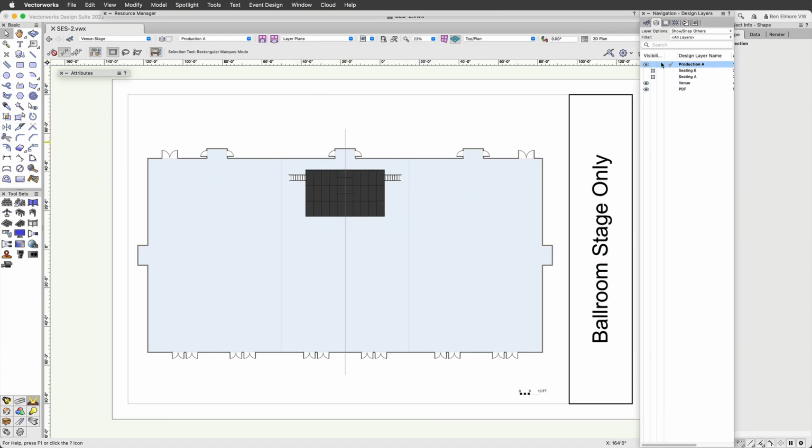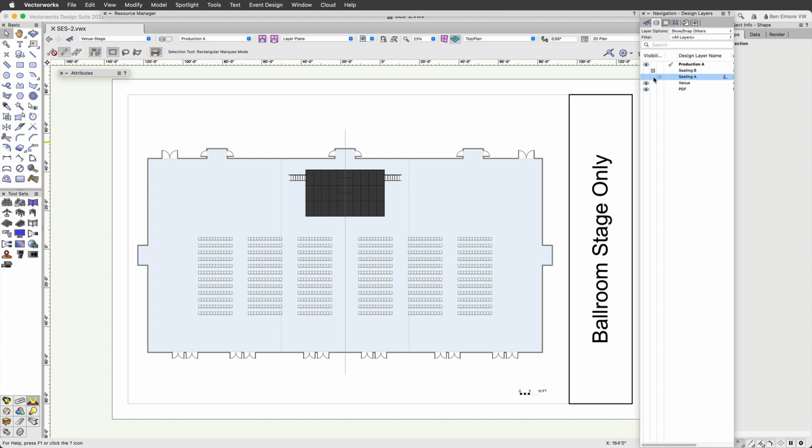So let's look at our layers here. Production A should be active. My seating is probably off. Let's turn the seats on there. I'll leave everything else the way it is. Just make sure Production A is your active layer.